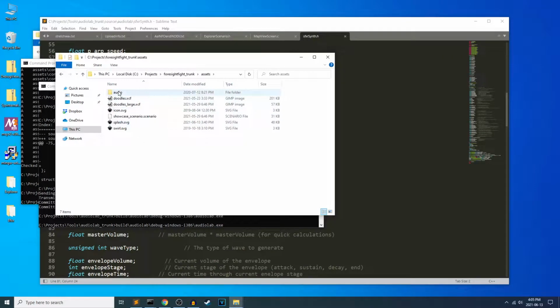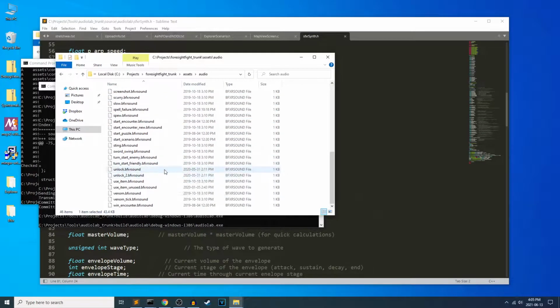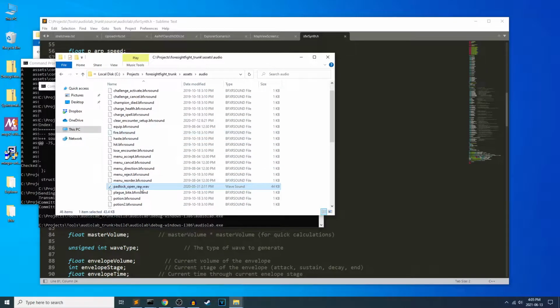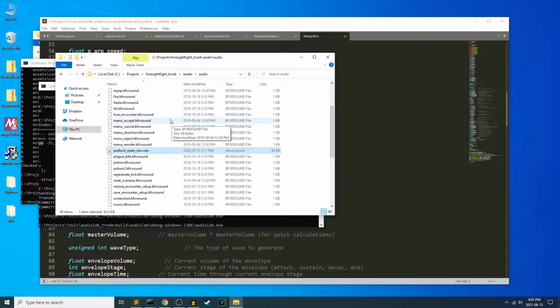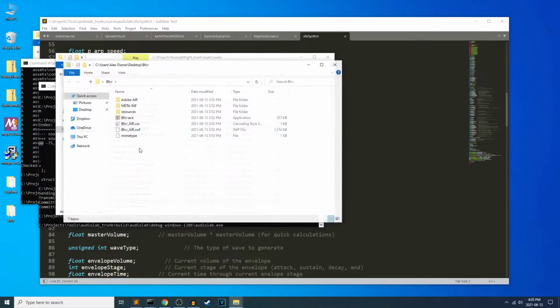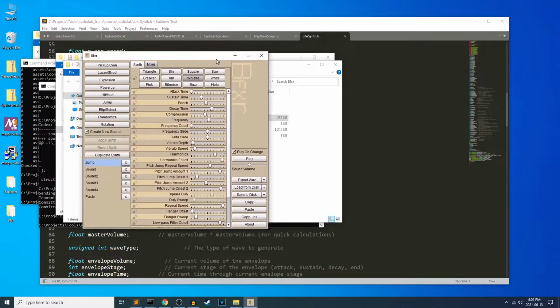So my audio files for Foresight Fight, I talked about this a little bit with the padlock open sound. I can't actually open this right now for reasons that I showed several videos ago. Anyway, I have this recorded audio sample that I pitch down and equalize and combine with a synthesized waveform to create the unlock sound. All the other sounds in the game are made with this tool called BFXer, which is written in ActionScript and looks like this.